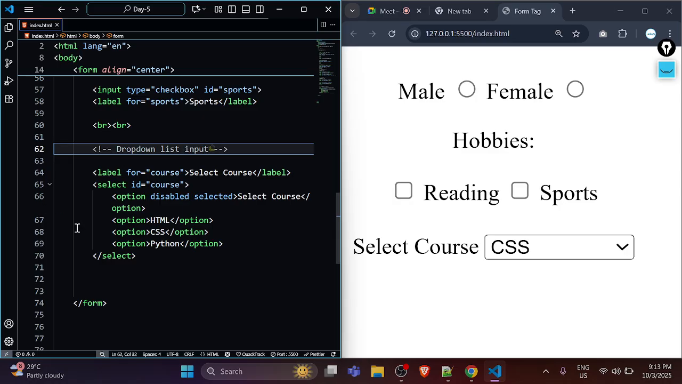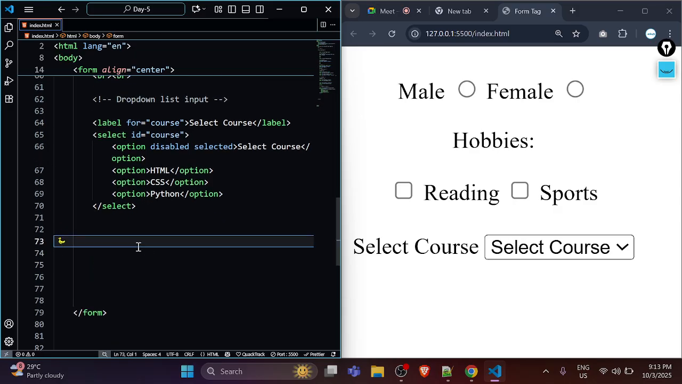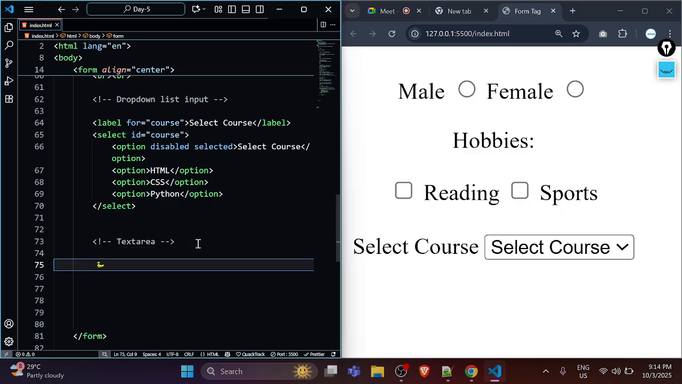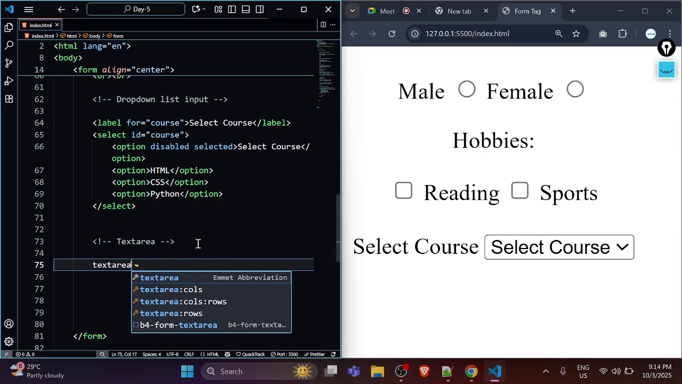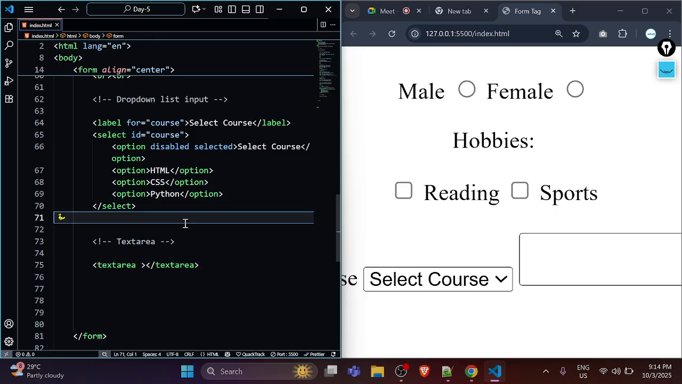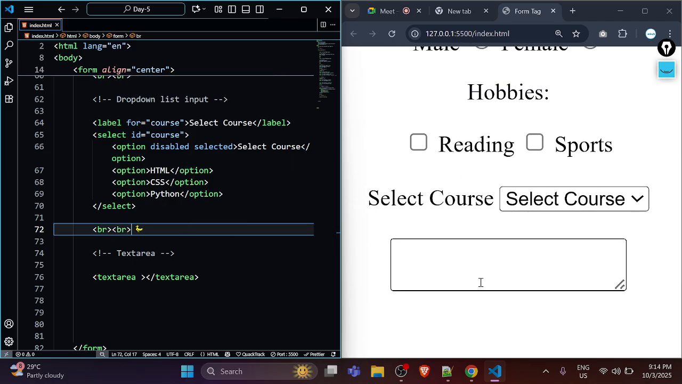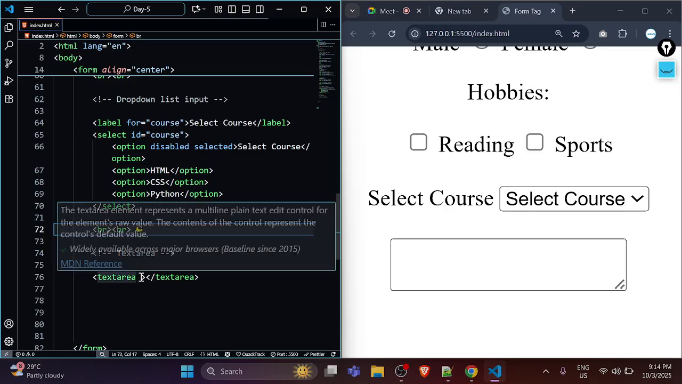Okay, so the next input field is, let's suppose you want to keep a big, large, detailed message or text you want to write as an input. So we have another type, which is textarea. Here you can create textarea by writing the tag name, which is textarea. So textarea itself is a tag name which you can mention. So it is a large box. Let's write here BR for the new line. Okay, so this is the textarea coming.